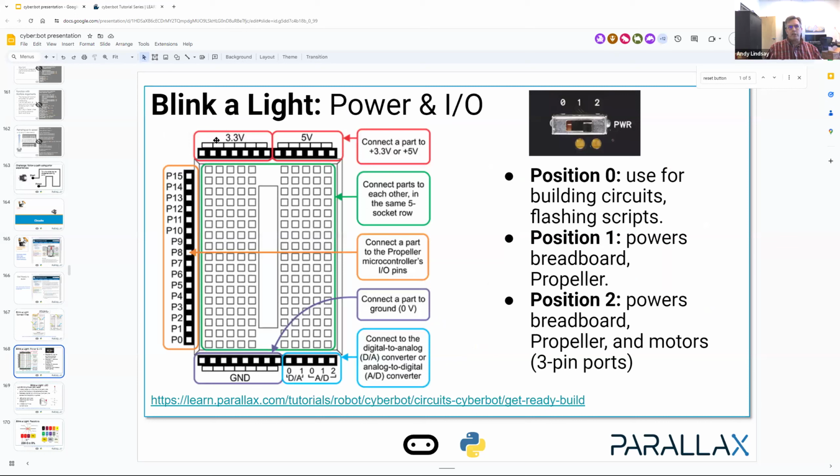The breadboard also has power up top, so these are black sockets. It has I/O sockets along the side. These are going to be ones where you tell your script to either control the socket, for example, making it turn on a light, or monitor the socket, as in, is a whisker pressed or not, is a button pressed or not.